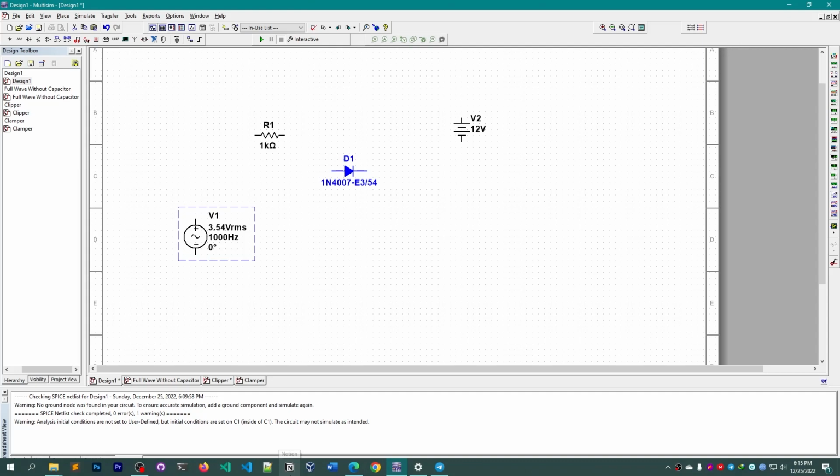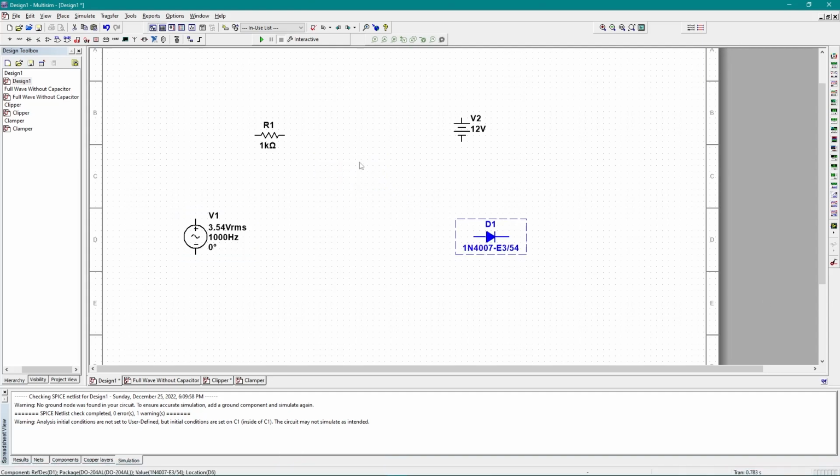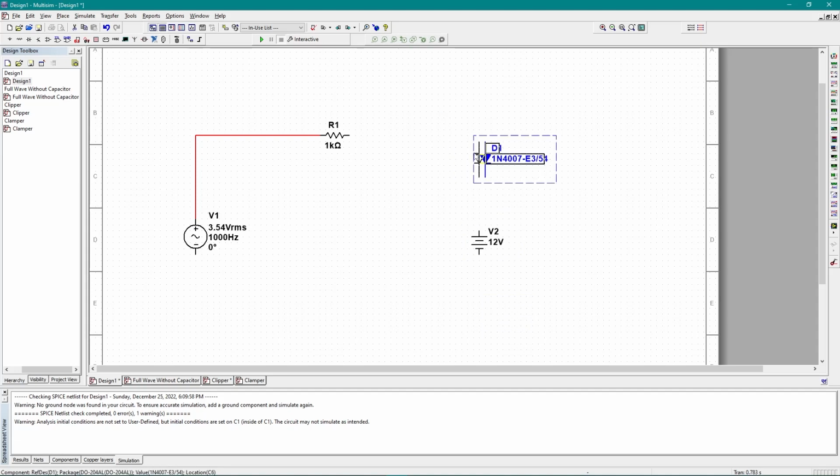So first of all, I need to add this resistor with this AC power source in series connection like this, and I need to add this diode with this DC power source in series connection. Let me simply change the diode like this, I mean change the direction, and I can simply connect them like this. And I also need to connect these all together like this. So this is actually our clipper circuit.